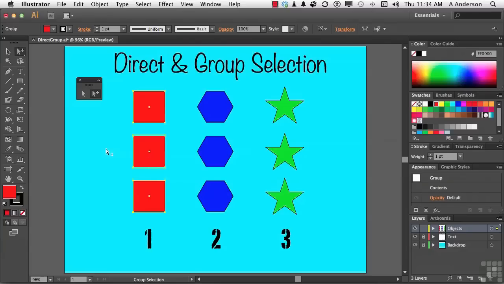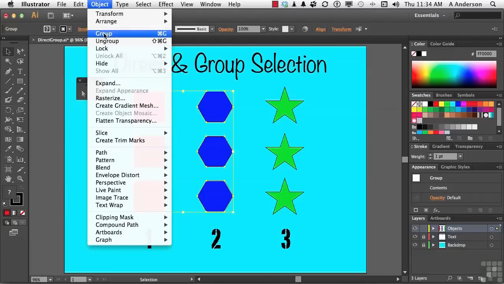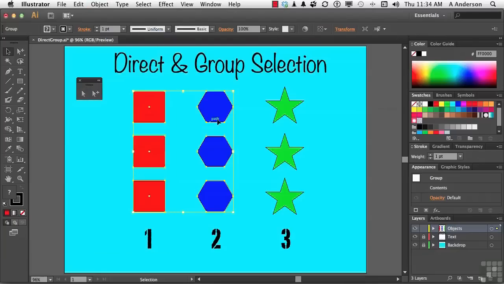But that's not all. Let's do this. Let's take these two groups. Actually, let me use the selection tool for this. I'll just go ahead and shift-click on these and make those a group. So we're nesting a group inside of a group. It's called nesting. Go up to the word Object and select Group. And now let's take these two, shift-click here, and put another nest. So we've got a nest, and a nest, and a nested group.